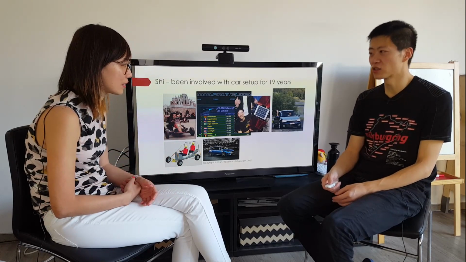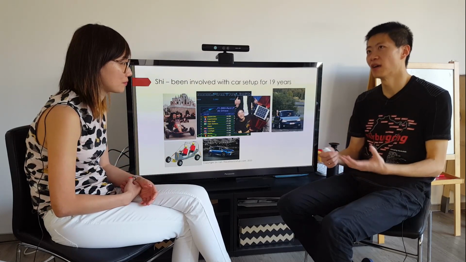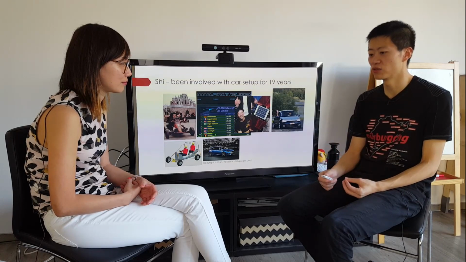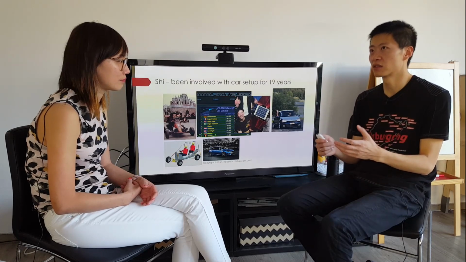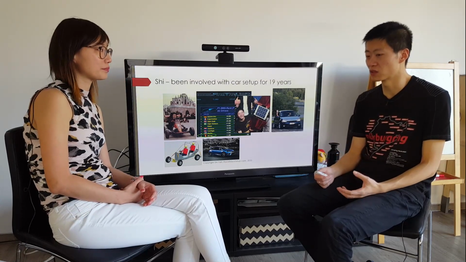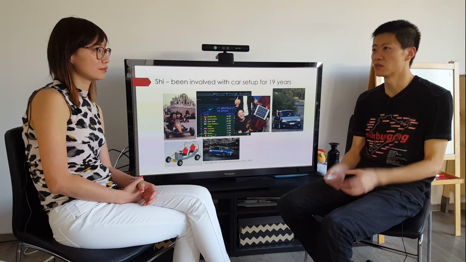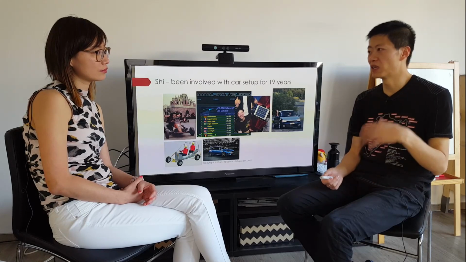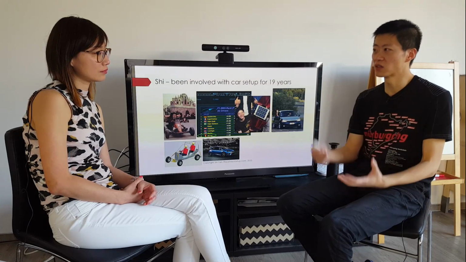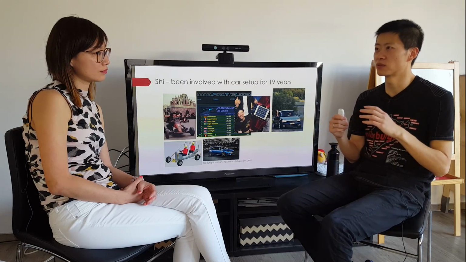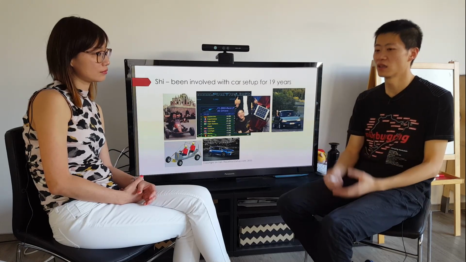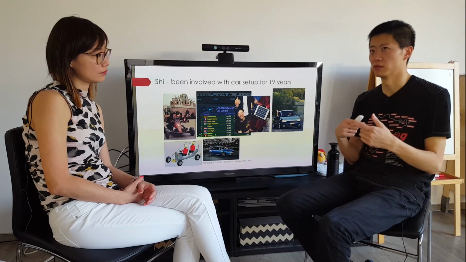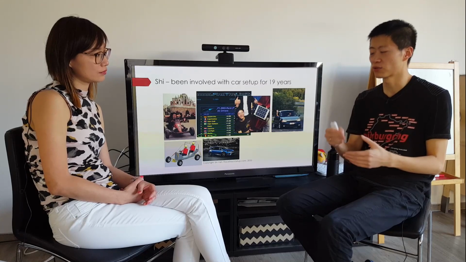So my hope is to help anyone with an interest in cars to better understand racetrack setup, because for many people it seems a very difficult topic. And having spent this much time in it myself, I believe I'm able to filter and condense a lot of the theory so that people can get to the essence of it as quickly as possible.